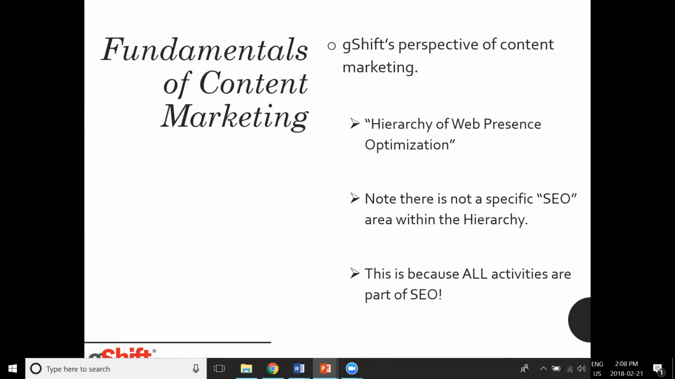Now, I'm not sure if you noticed, but if you look at that hierarchy of web presence optimization, you'll note that there is not a specific SEO area within the hierarchy. And this is because all activities are fundamentally part of SEO. Everything that you do on-site and off-site impacts your search engine optimization, your visibility in the search engines. So keep that in mind.